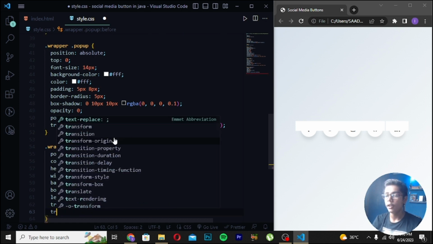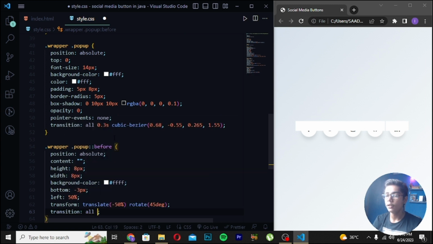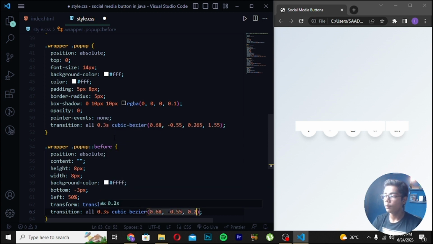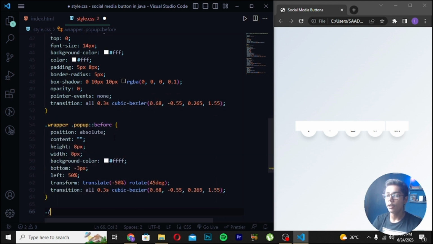Then you have to now write here transition which should be like all 0.3s cubic-bezier. So I will be now writing this 0.68 comma minus 0.55 comma 0.265 comma 1.55 like this. Then you have to write here wrapper.